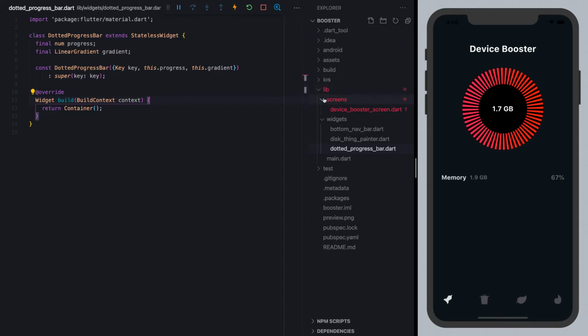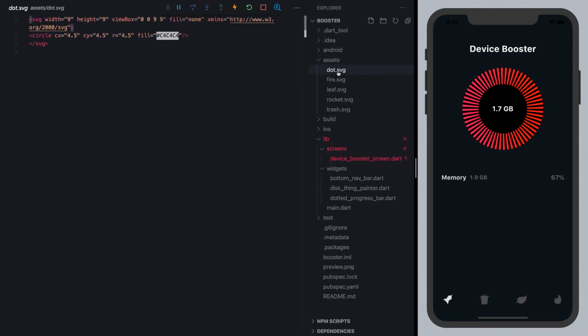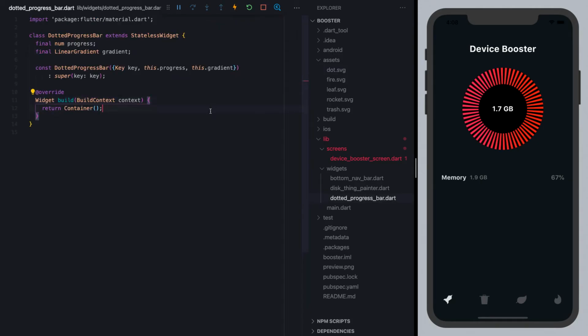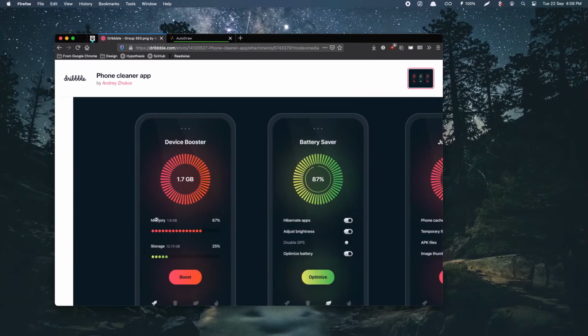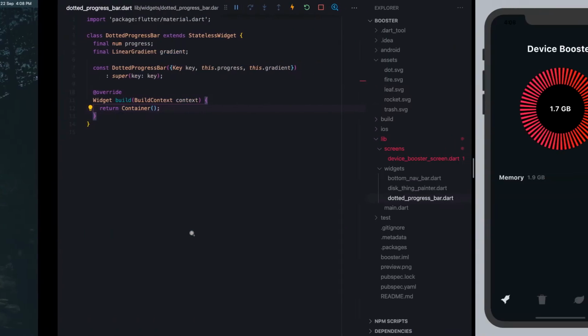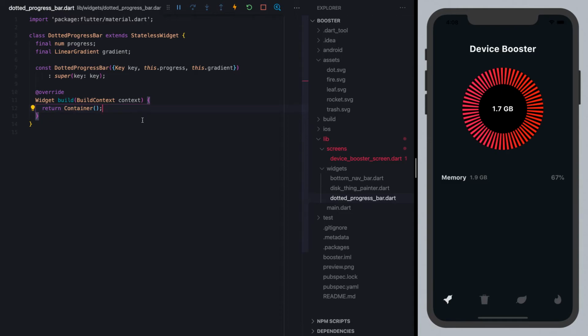So what I've done is I've got, in my assets directory, a dot. And the dot is essentially just a circle with the color C4C4C4, right? And I'm going to use the same dot to actually draw the entire progress bar using an image. So we're not going to use any painters at all. We're just going to use this dot, and we can assign a color to this dot commensurate with its position on the progress bar. So I know it sounds pretty out there, but this is an alternative approach that you can use to get stuff done.